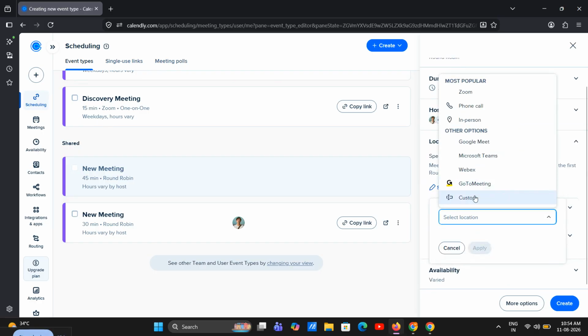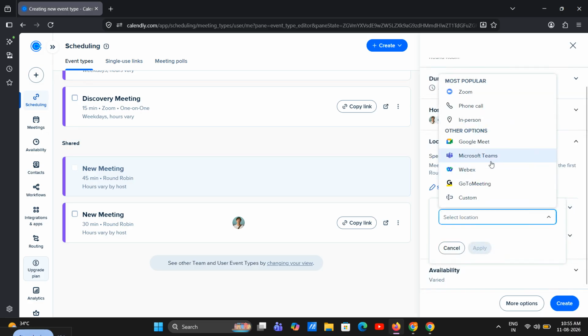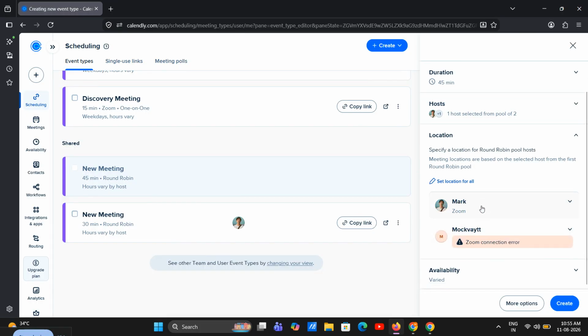Before you finish, double-check your availability rules, host settings, and event configuration. This is the best time to make sure the right users are included and the meeting format matches your goals. Once you're satisfied, click Save or Create to publish the event.